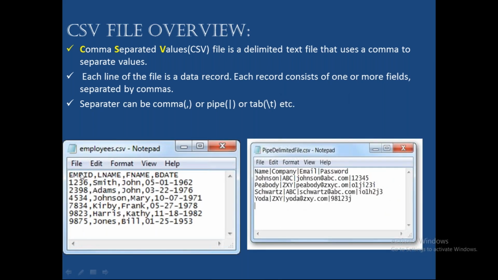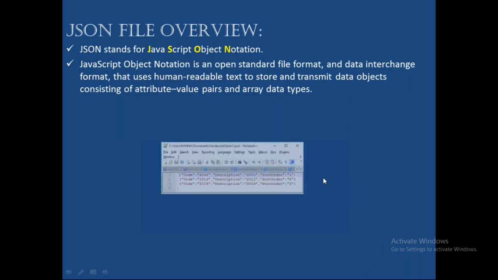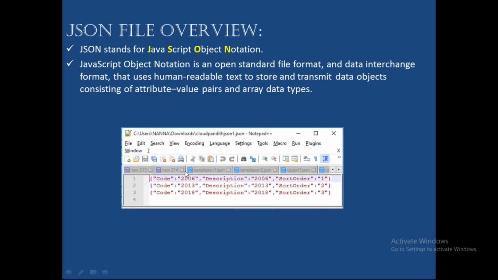We can take these as examples. We already discussed all these things, that's why I'm going a little bit fast. So it's a comma separated and a pipe separated CSV file. You see here, JSON means you'll have a key and value pair. Here you have a key and value.